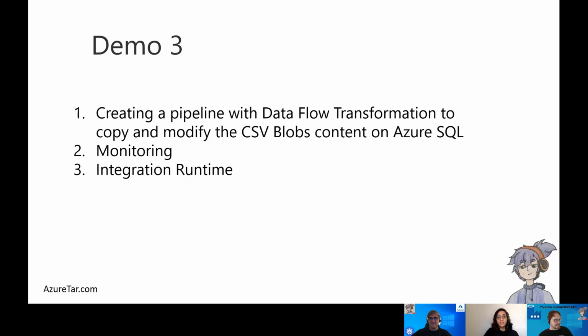So today we are going to talk about how to create a pipeline with Dataflow transformation and monitoring, so how you can see how the pipeline is running, and integration runtime, right, Fernando? So Fernando's going to show us a little bit of this. Yeah, so today I will show the Dataflow transformation.